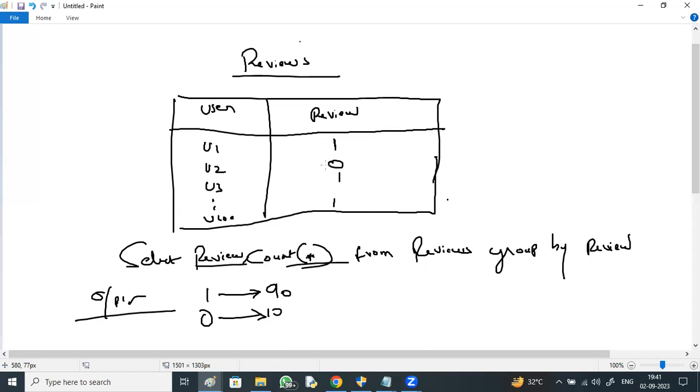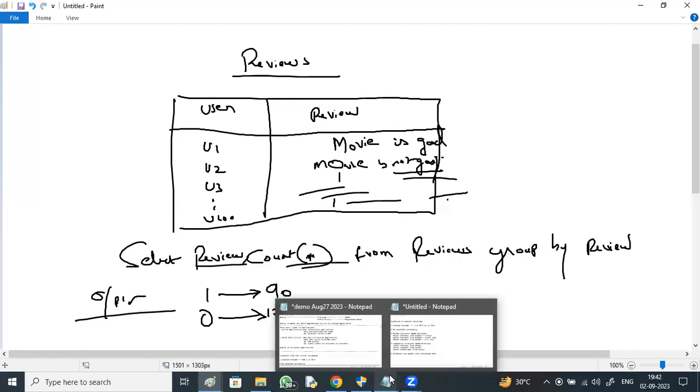Generally, the user won't give the reviews in the form of ones and zeros. They will give the review in their own text format, the first person saying the movie is good, the second person saying the movie is not good. Now, can you write an SQL query to count the number of goods and not goods? We cannot. Even if you go with the keyword count, it won't give that, because not good also has good within it. It gives wrong computations. So the major drawback with databases is that they cannot handle unstructured and semi-structured data.